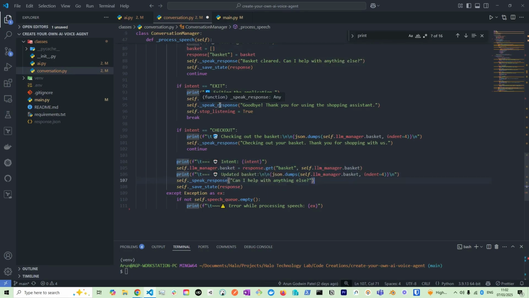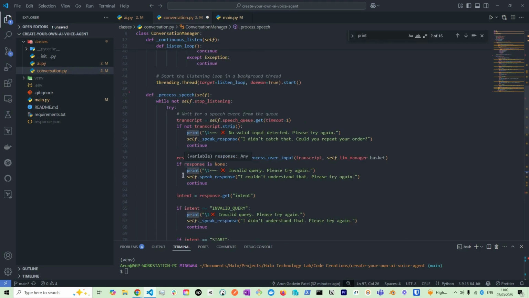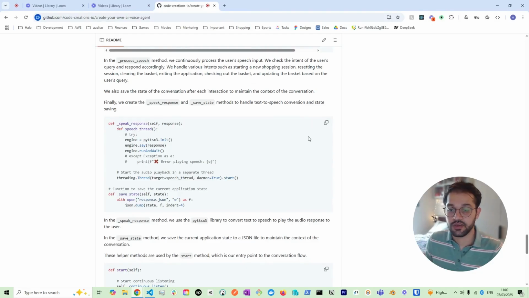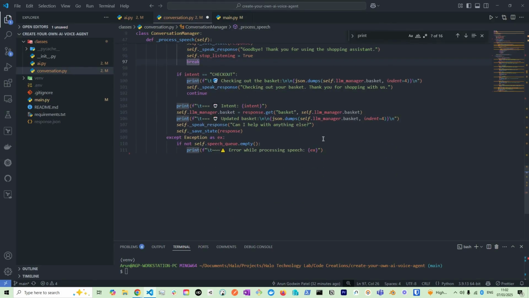I also have an intent to be able to exit the application, which will break the loop, update the stop listening flag to true, and exit the application. So this method handles what the computer is doing once it receives the response from the LLM. Finally, there's two other helper methods that I'm going to add. You may have seen some of these helper methods being used already, which I'm going to explain now.